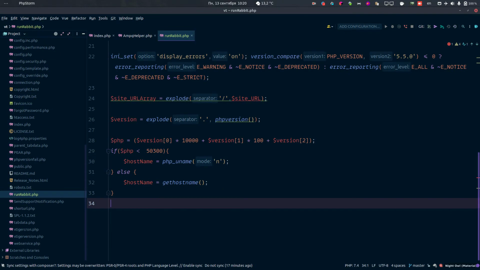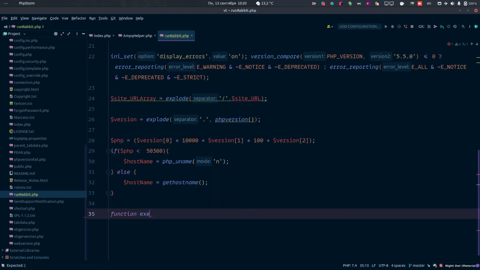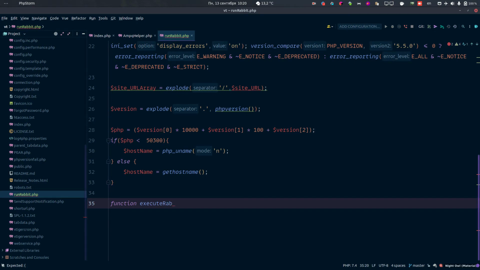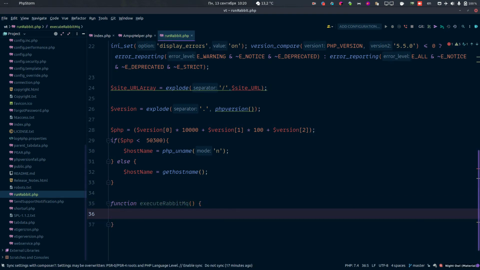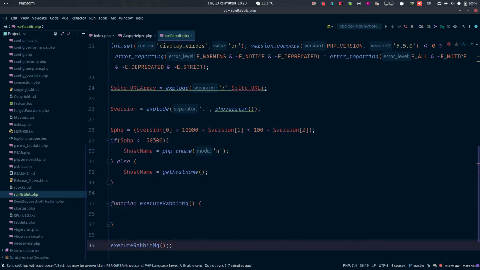And now let's write a function. Let's call it, for example, execute RabbitMQ. And call it at the end of our file. Execute RabbitMQ.